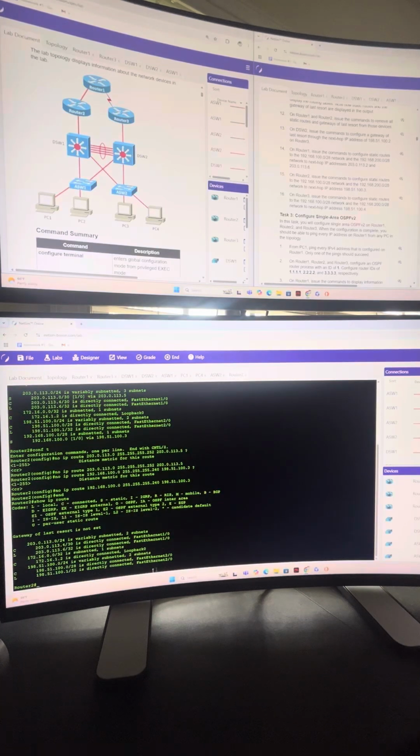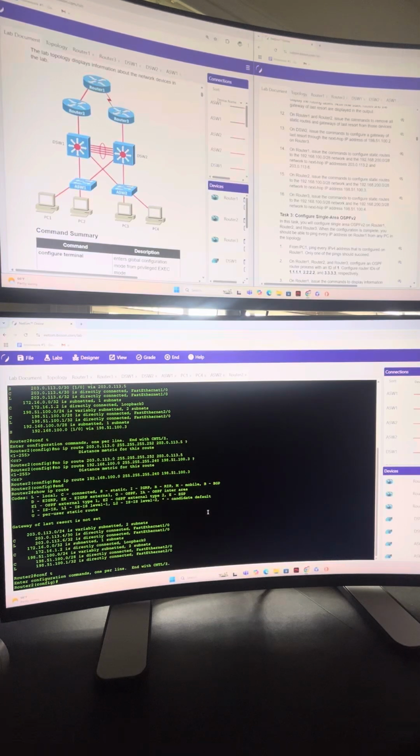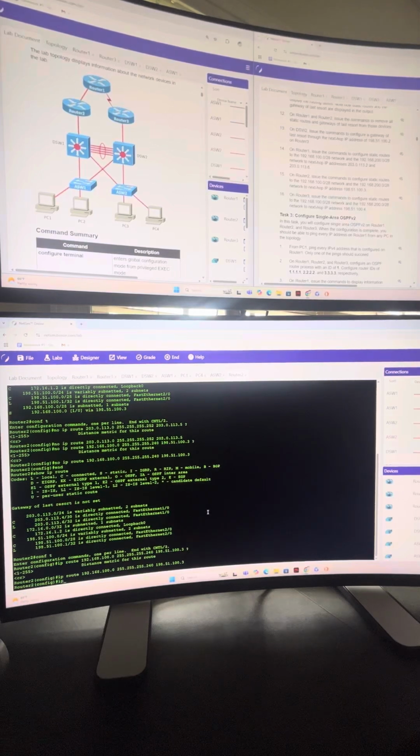On router 2, let's do a configure terminal. Let's do an ip route of 192.168.100.0 with a next hop IP address. Well, let's do a 255.255.255.240 and next hop of 198.51.100.3. Let's do an ip route to 192.168.200.0.